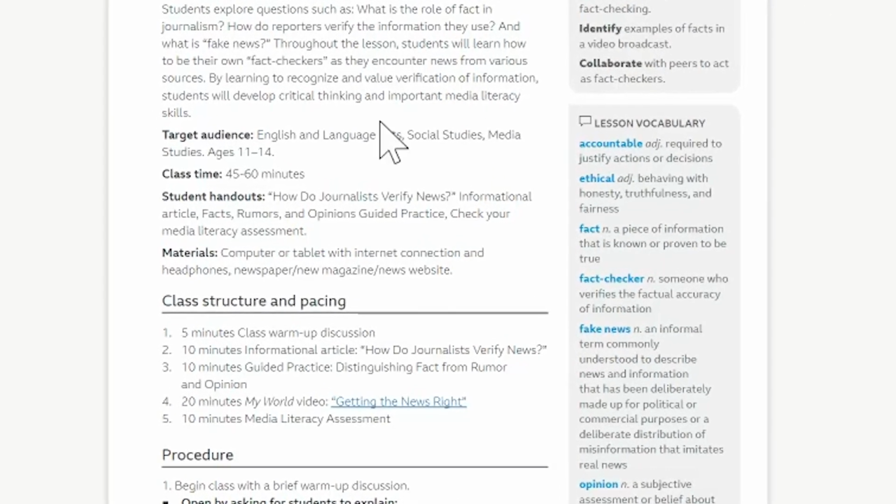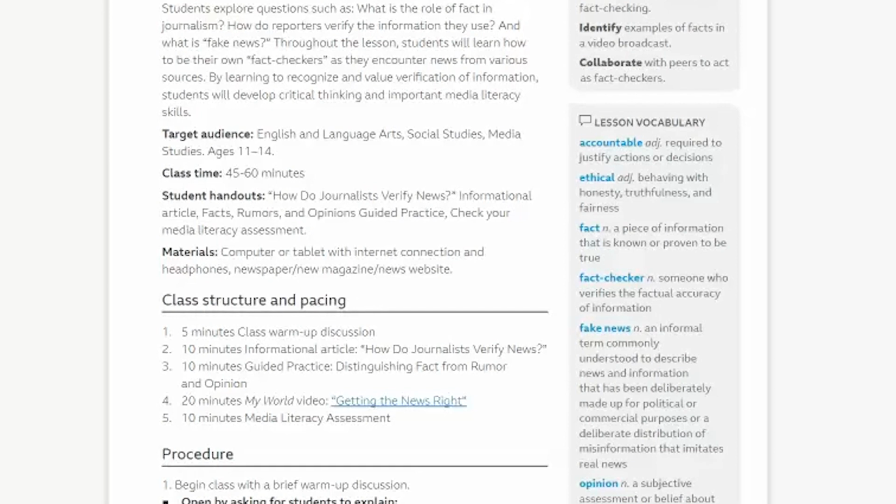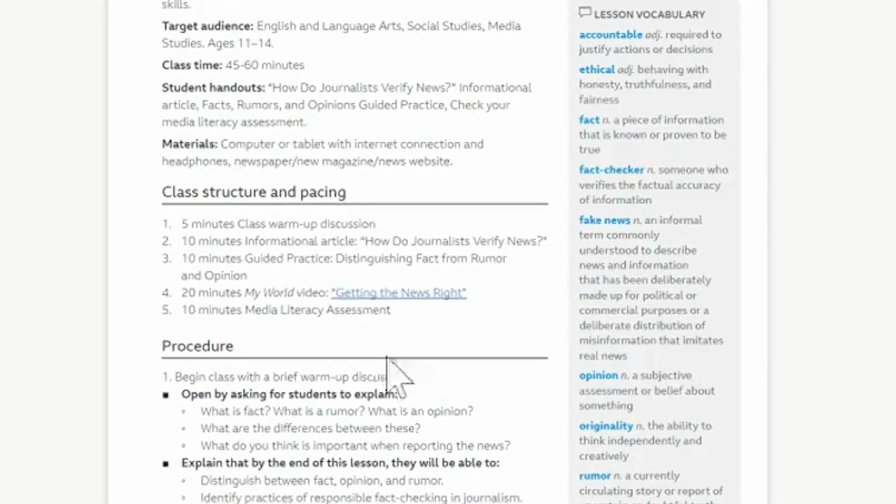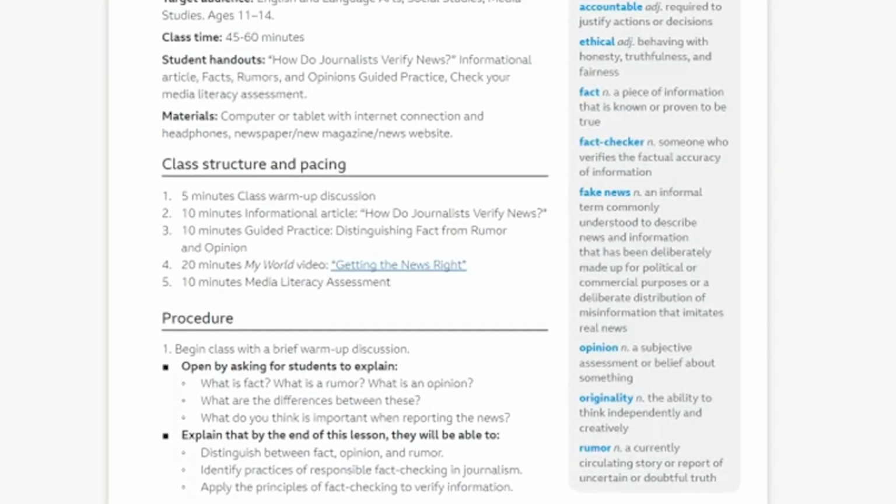The program is designed for middle school students ages 11 through 14. However, we included sections to support students ages 6 through 11 and 14 through 19. You can see each lesson is about 45 to 60 minutes long, and we've also included a suggested structure and procedural tips for administering the lesson.